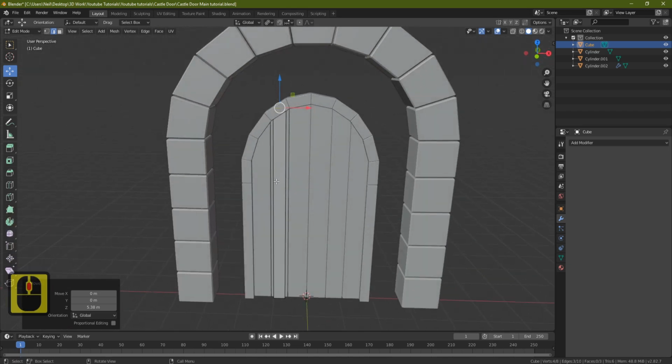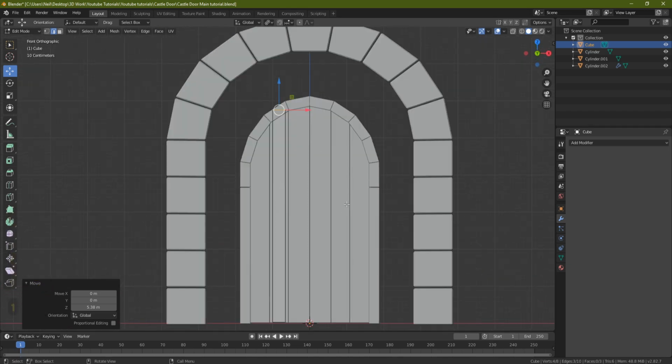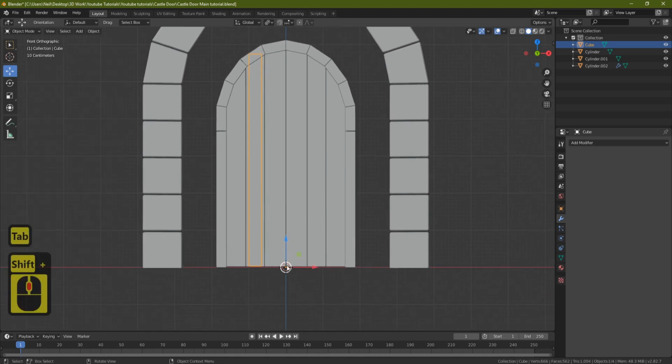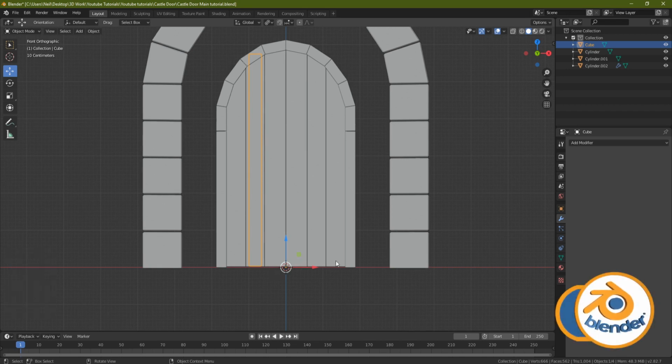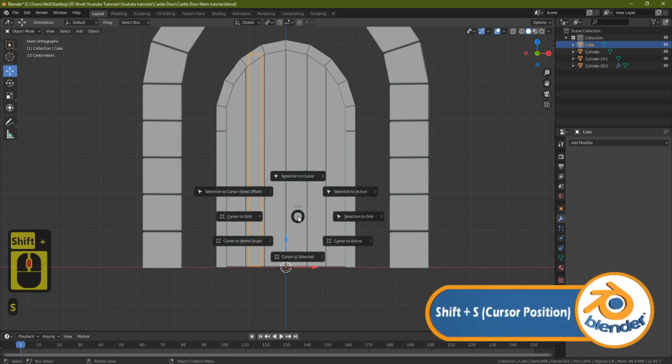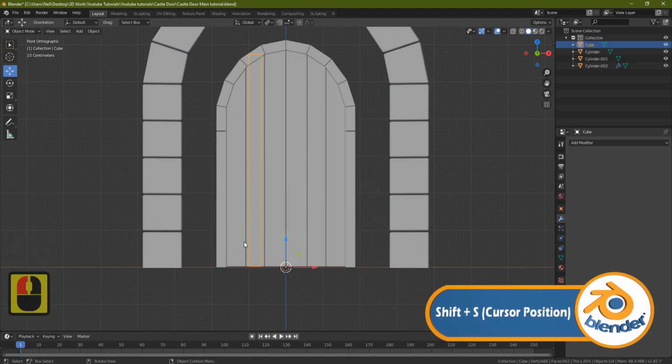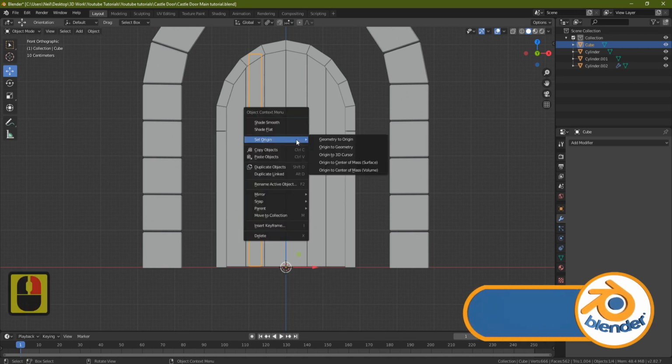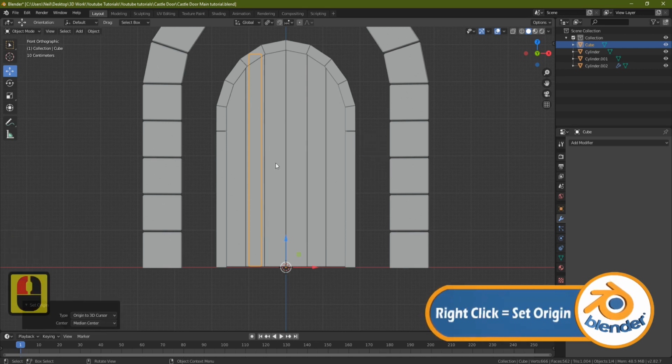And now we've got this in place, what we want to do is put this on the other side as well. So what we'll do is press the tab button. At the moment, my center of origin is right in the center. That is actually where I need it. If yours isn't, press Shift S, cursor to world origin. While this is selected, in object mode, right click, set origin to 3D cursor.